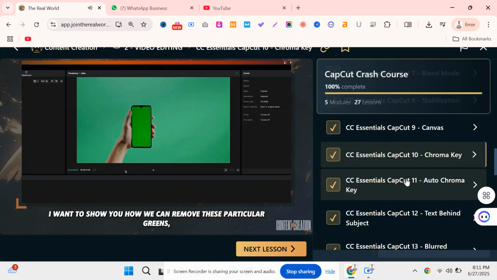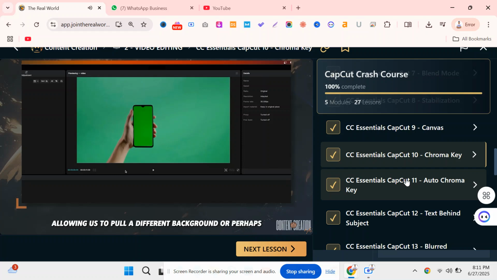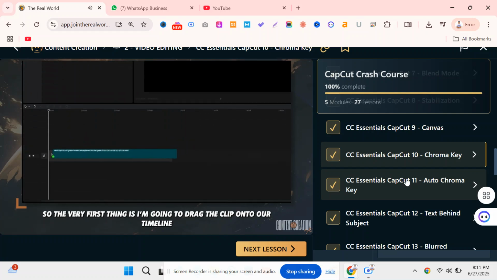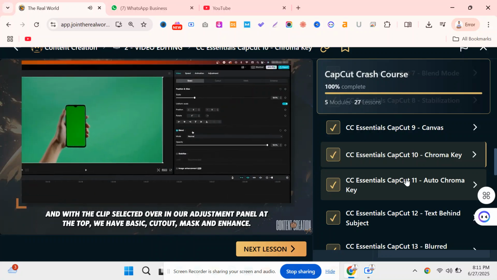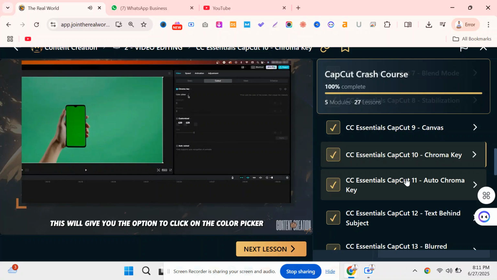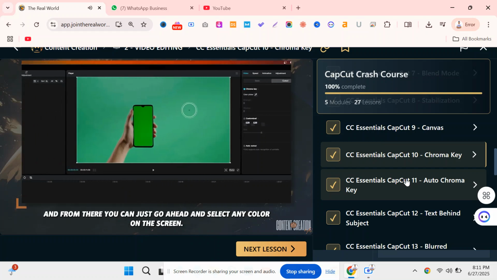I want to show you how we can remove these particular greens, allowing us to put a different background or perhaps insert a screen recording within the phone. So the very first thing is I'm going to drag the clip onto our timeline, and with the clip selected over in our adjustment panel at the top, we have basic, cutout, mask, and enhance. What I want to go ahead and do is click on cutout and check chroma key. This will give you the option to click on the color picker, and from there you can just go ahead and select any color on the screen.